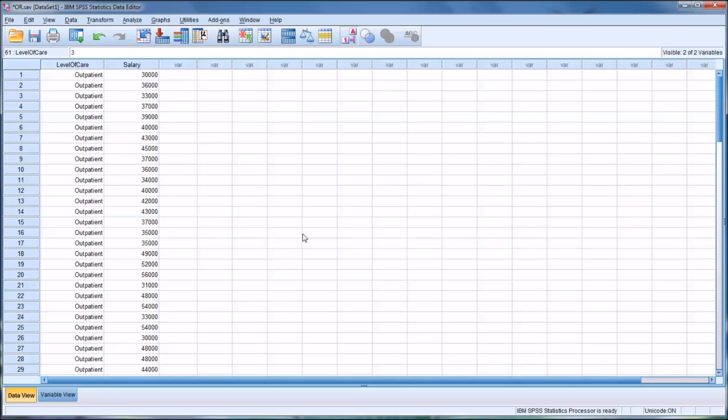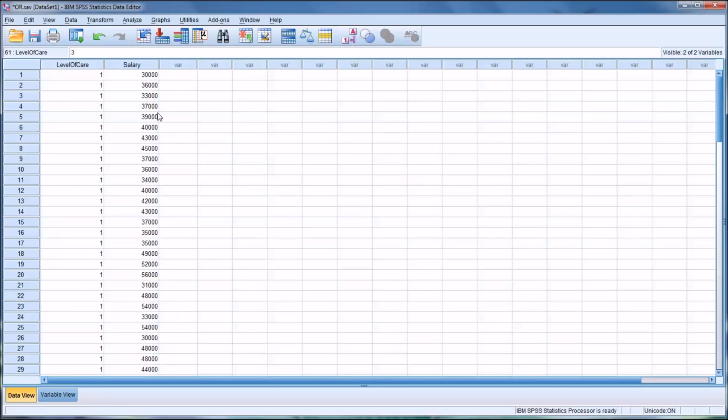Now this data can be analyzed in the form it is now. It's coded level of care 1, 2, and 3 for outpatient, day treatment, and inpatient. But if you want to run a linear regression, you can't do that with the way these data are formatted because you have three levels of the independent variable. So what we have to do to adjust for this is what's called dummy coding. So we need to dummy code the level of care variable into separate variables that contain either a 0 or 1.